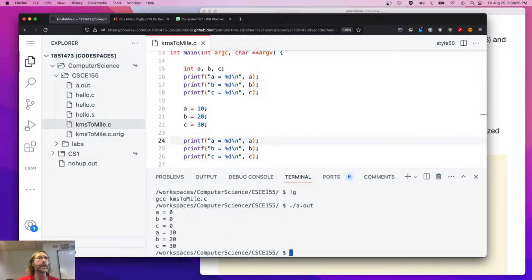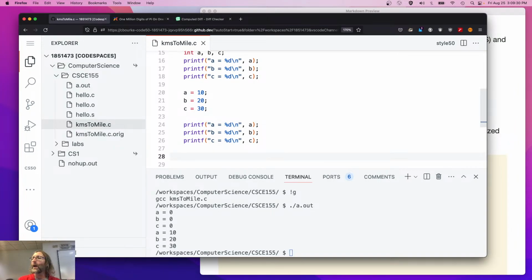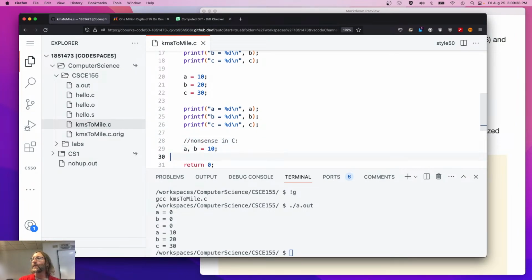There we go. And it did. Things that will not work are if you say, oh, I want A and B both equal to 10. No, you cannot do that. Nonsense in C. Right? This will not even compile. Oh, it will compile. I made myself a liar here.